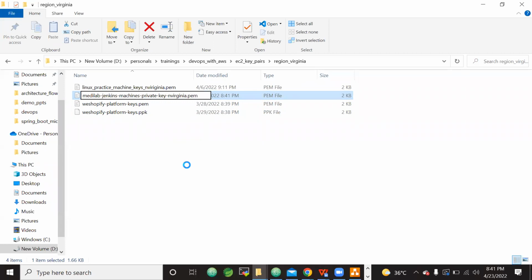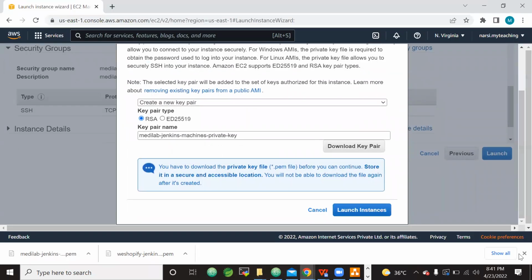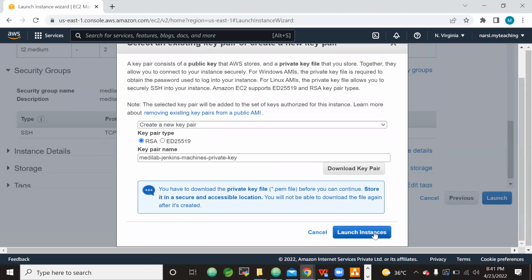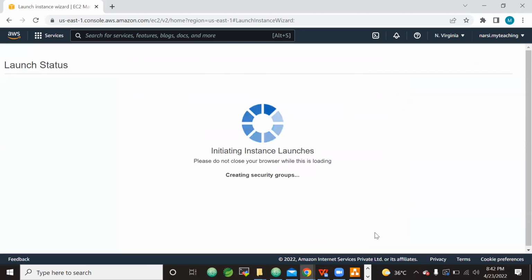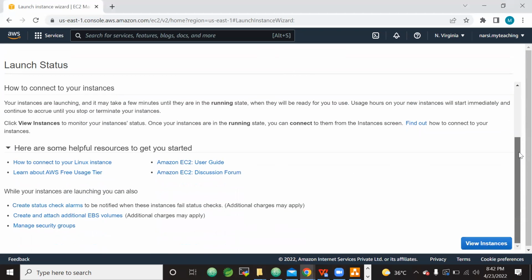Done. Okay, done. Now let us go and create the machines. So we have downloaded the key pair, very important. And let us ask it to launch the instances. Now the instances are going to be launched. Yes, in real time also it is the same. There is no doubt at all. What we are doing is all real time.